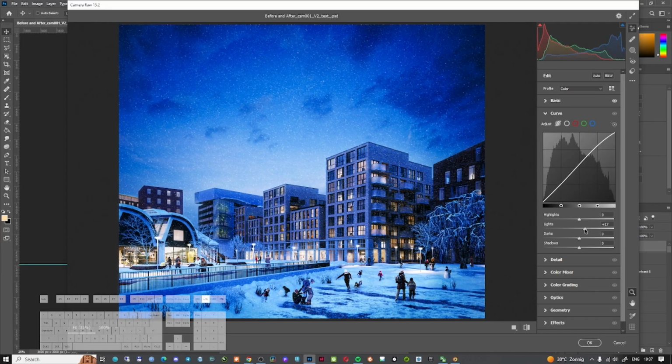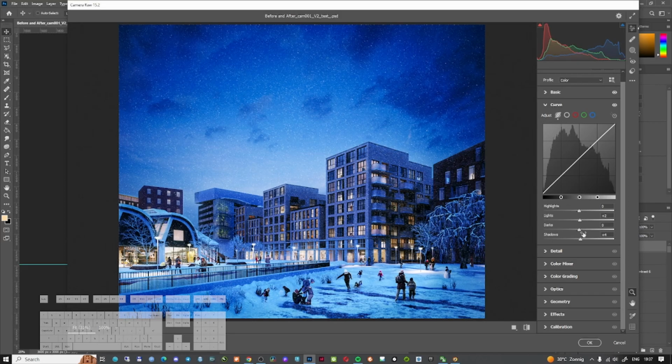but the moment that you do that, as you can see, it's becoming too bright. So I'll just leave this as it is. We can also play with the shadows, but we also use the shadows in the basic. So for now, I'll just leave everything as it is with the curves.